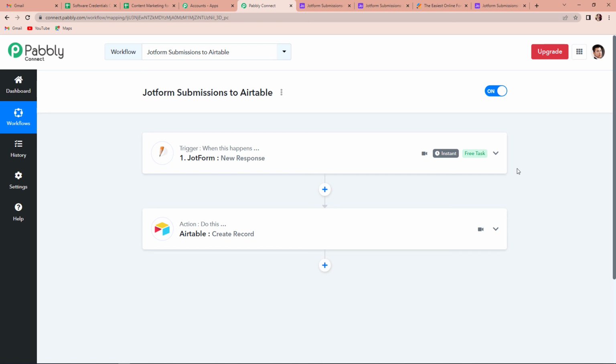So let's understand the process once again. Our trigger application was Jotform, and the event was new response. And then the second application, the action application, was Airtable, and our event was create record. I hope we are absolutely clear with this.